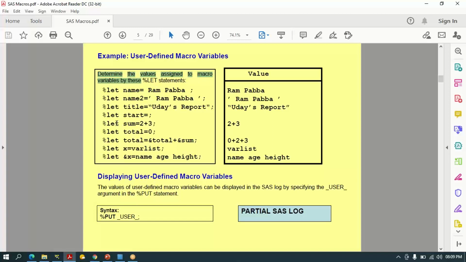Let's take the same example: %let sum = 2 + 3. When you specify it like this, it will not calculate 2 plus 3 equal to 5. Whatever value you have will be displayed as it is, like 2 + 3 only. Everything will be displayed as text in the output. It will not be evaluated or substituted; it simply displays whatever value you have defined in the variable.